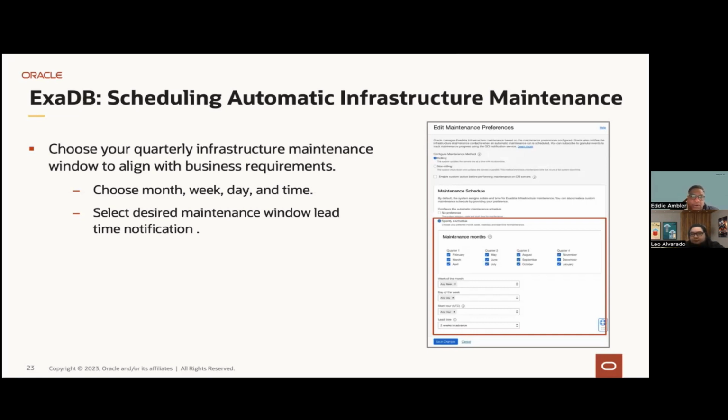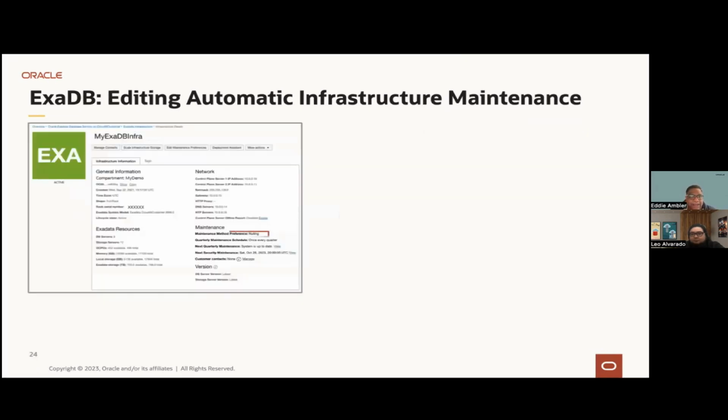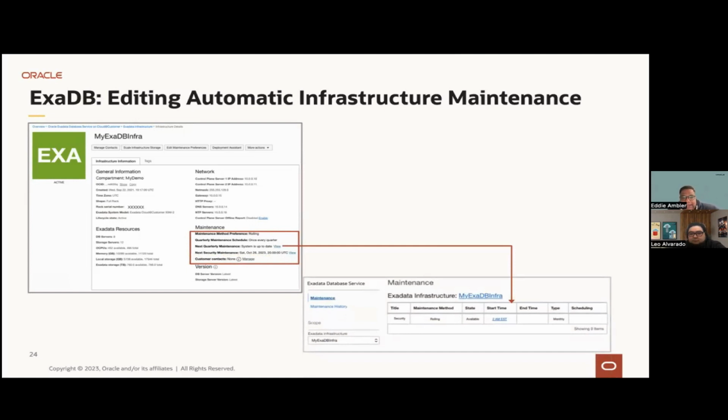That's a great question. For customers who've already set their maintenance schedule and the maintenance is coming up, you can come back to your infrastructure details page. If you look here on the screen, you'll see that we've got our infrastructure methodology as rolling, and we've got a maintenance that is scheduled to come up. Where it says next quarterly maintenance, there's a link that says view. You'd click on that view link and it would bring up this maintenance page, where you can see that the next monthly security patch is scheduled for 2 a.m. Eastern. We could click on that link there and it would allow us to reschedule it. Did that answer your question?